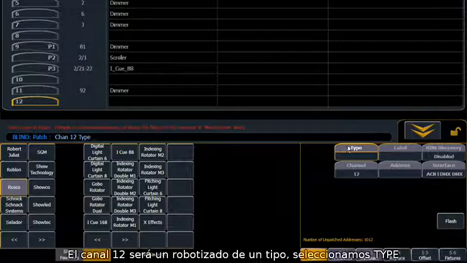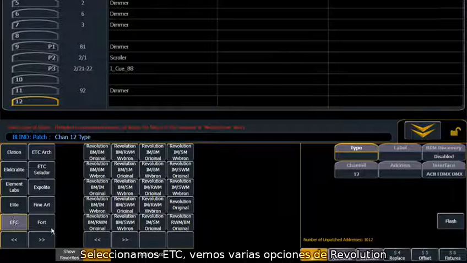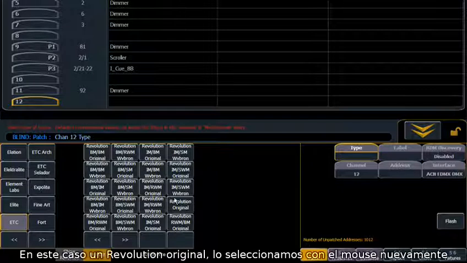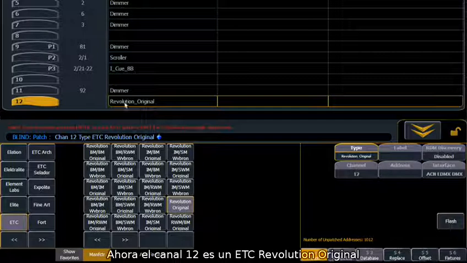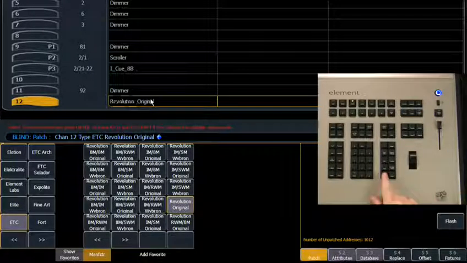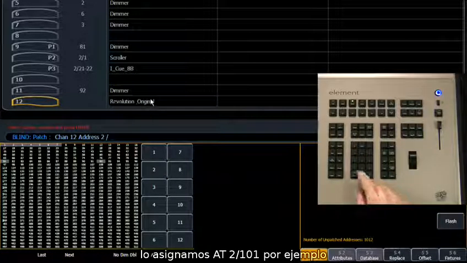So we select type. In this case, we'll make it an ETC Revolution. So we select ETC. There's a whole lot of Revolution options. This is one of the challenging parts, figuring out what mode the particular device is in. In this case, we'll go with an original Revolution, selected right here, using the mouse again. So channel 12 is now an ETC Revolution original, and we're going to give it an address and go at 2/, and we'll make it address 101, for instance.